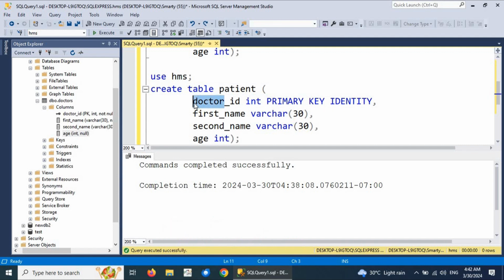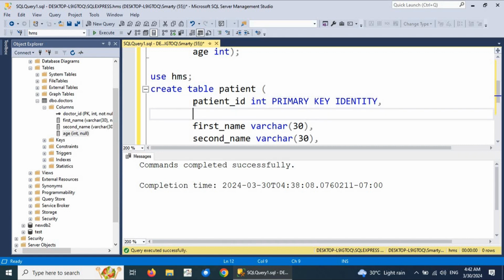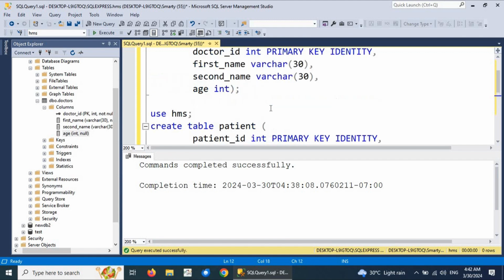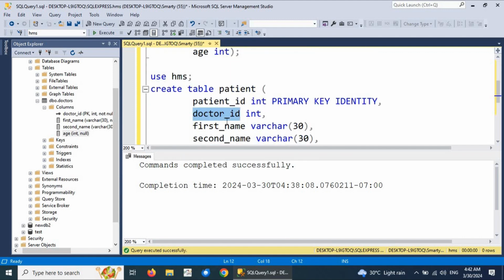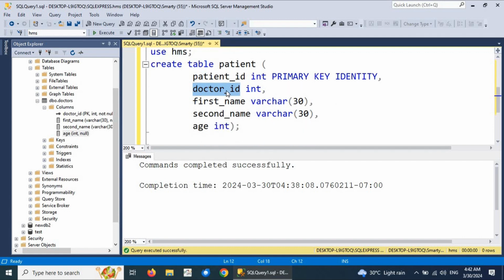Okay, here we can say the patient ID, and we can also say the doctor ID. This one will be int. Why have I also introduced this one in the patient table? This is called the foreign key. A foreign key is a type of key that exists in a child table and whose value will be matched whenever a record is entered in the child table. Its value will be matched from the parent table.